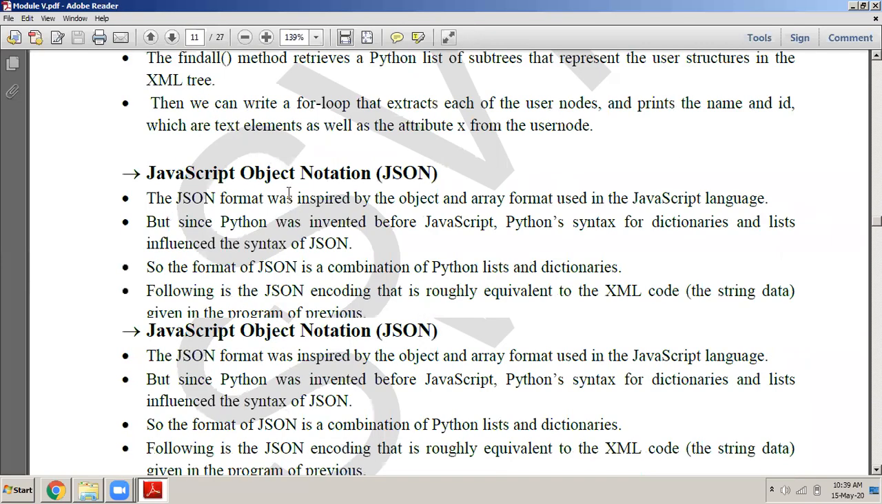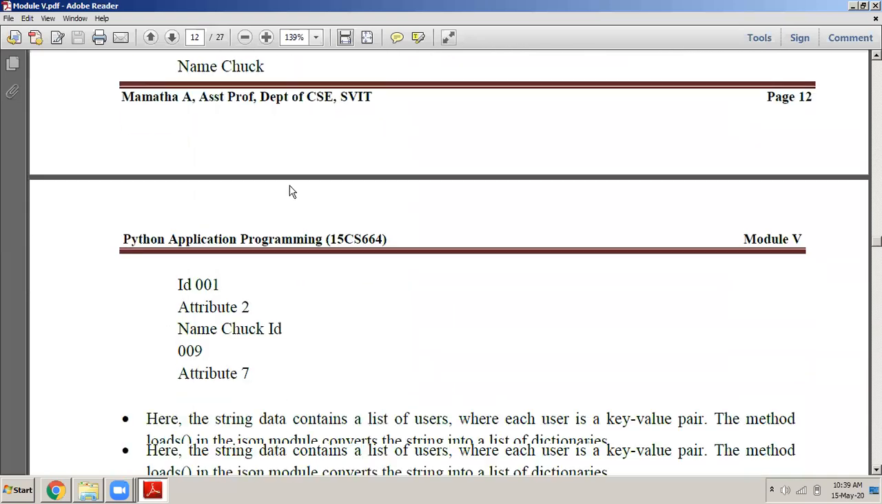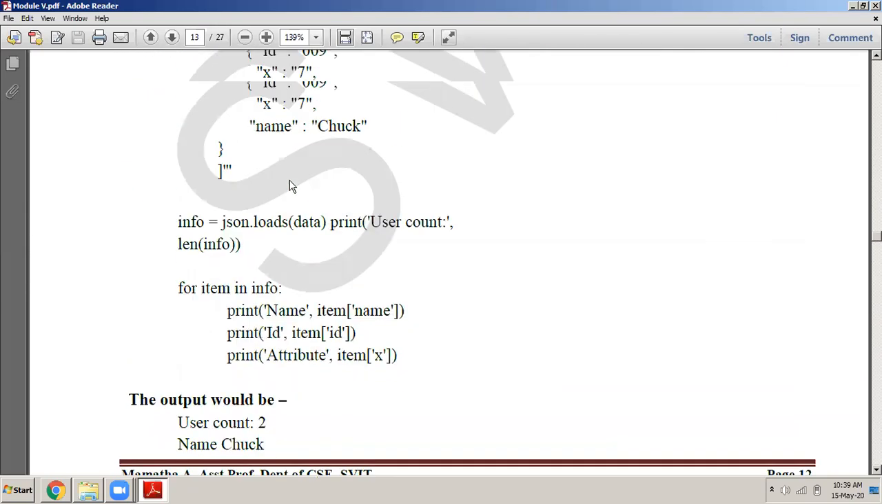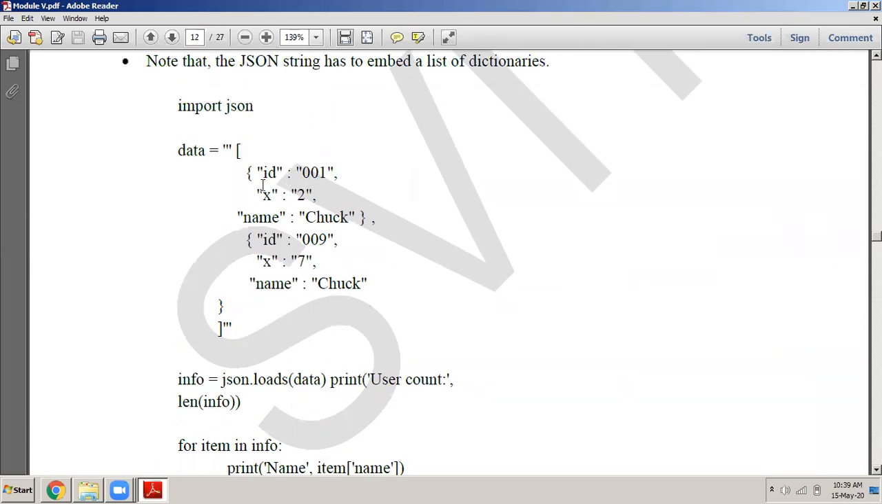Now the same thing, if I want to represent it in JSON, this is how I do it. I start my JSON like this. I put a square bracket, then I put a curly bracket, and then I write ID equals 001, X equals 2, name equals Chuck. And then ID equals 009. This is the second record. From here to here is the second record. From here to here is the first record, because there is a comma in between here, and that is how I represent my JSON.